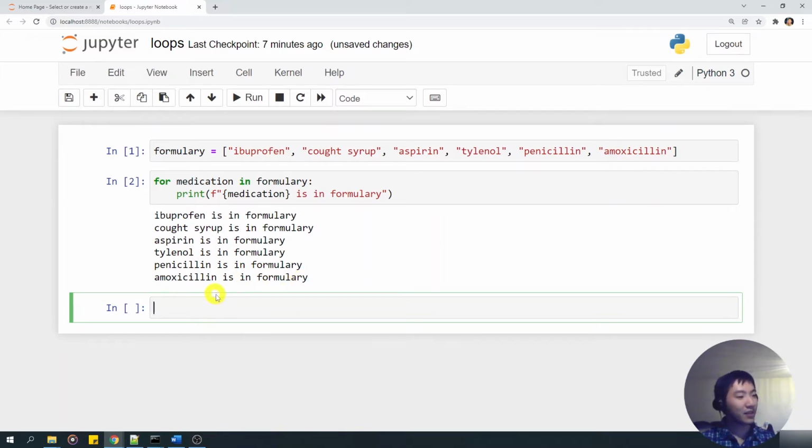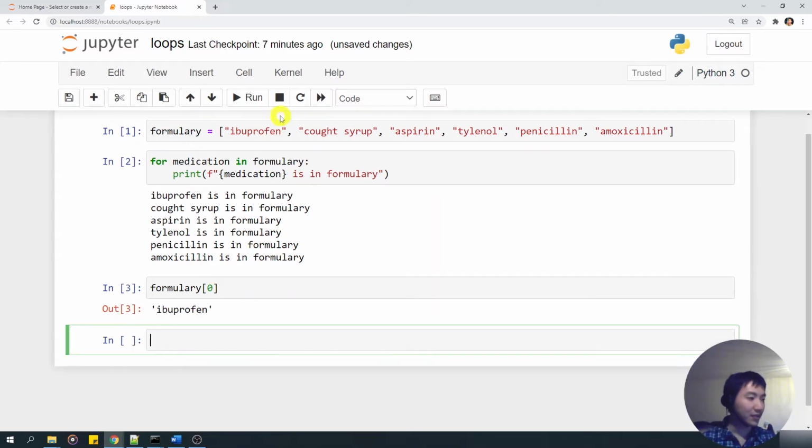Remember that in our list tutorial, we accessed items within a list through its index. So for example, if I said formulary at index 0, Shift Enter, that's ibuprofen. That's how we accessed a list. We can also do that inside the loop.